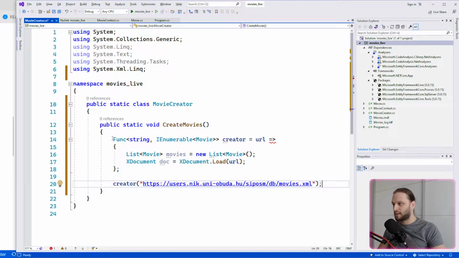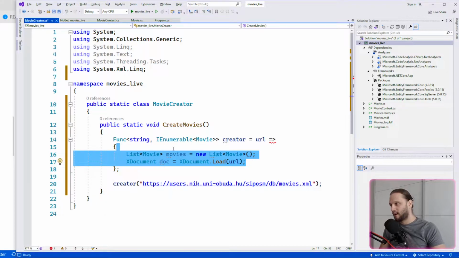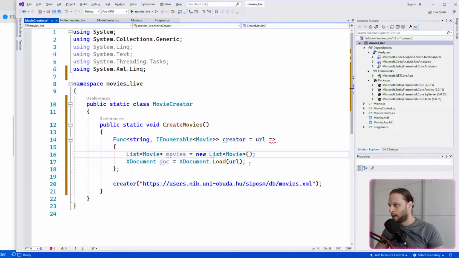So instead of creating a func delegate, I simply can write everything which is outside without using the func delegate, and simply return it at the end. But this is a practice exercise, so get over it. So I have to create the movies list, and I have to create the XDocument in order to load the XML file from this URL. And whenever I'm calling the func delegate, this URL as a string type will be passed to it.